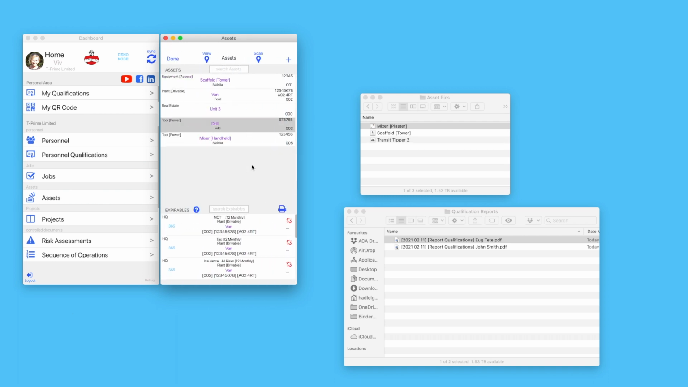At the bottom of the screen here, we have all of the expirables linked to all of our assets, and they would be organized in date of expiry. So if we wanted to have a look at just the MOTs, we can type in MOT and it will bring up the MOTs for the vehicles. Our van MOT isn't yet logged into the system, so we haven't got a date for it. And we'll have a look at these expirables slightly later in a demonstration.